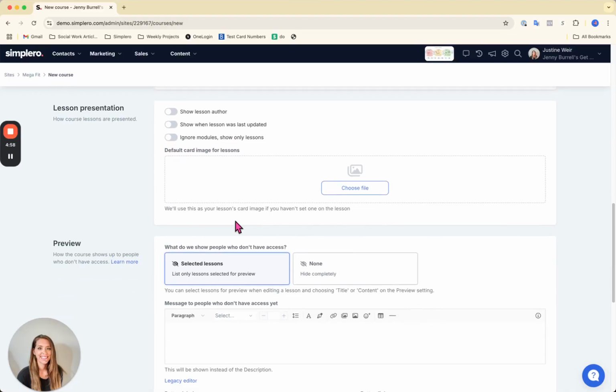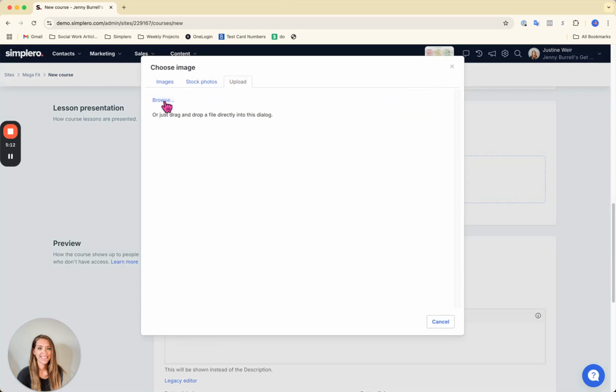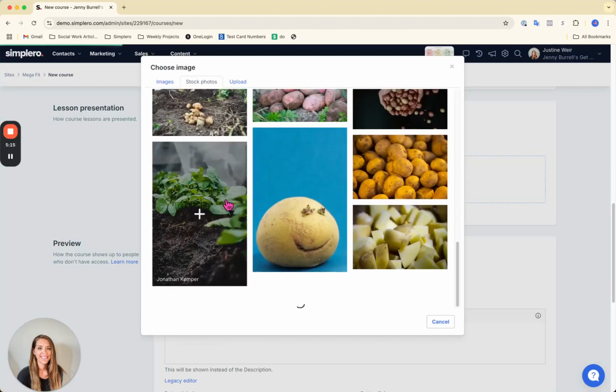Next, we have our default card image for lessons. Now, when you have your lessons built out, they will typically pull from the media that's already in the lesson. Otherwise, you can have a default one here. So you can decide what you want this to be. Again, you can have all those media options as well.